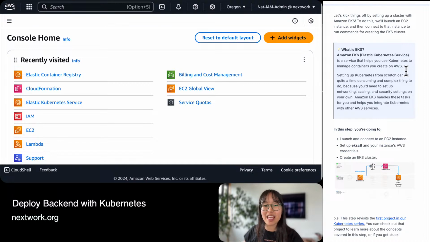Okay. And if you want a little refresher on what is EKS, EKS is Elastic Kubernetes Service. And this service helps you use Kubernetes to manage the containers you create on AWS. Setting up containers from scratch, setting up Kubernetes from scratch can be quite a time-consuming and complex task. Kubernetes is not a very, very simple, straightforward tool to use. So EKS helps simplify it for us. It helps us with tackling admin tasks like networking, scaling, the security settings of Kubernetes, so that we can just focus on more of the application itself, creating the application.